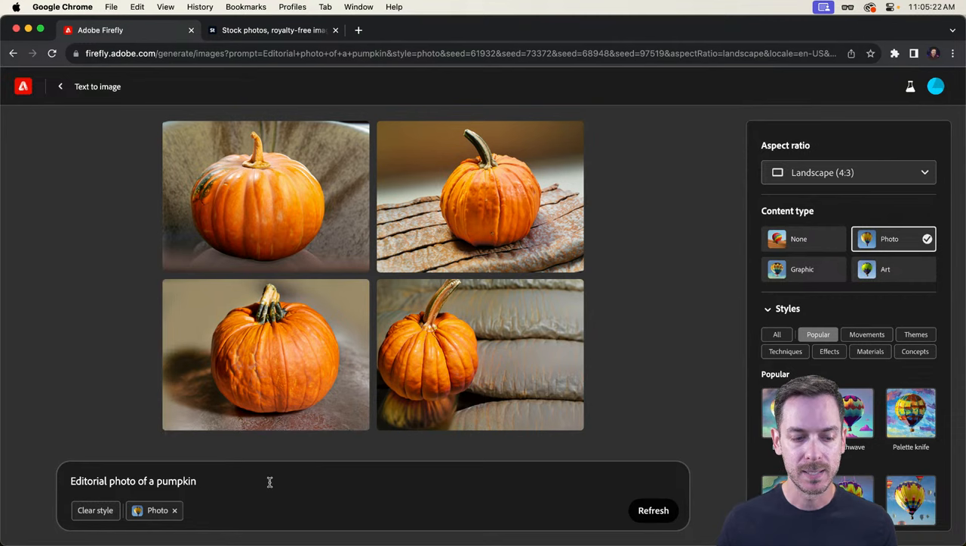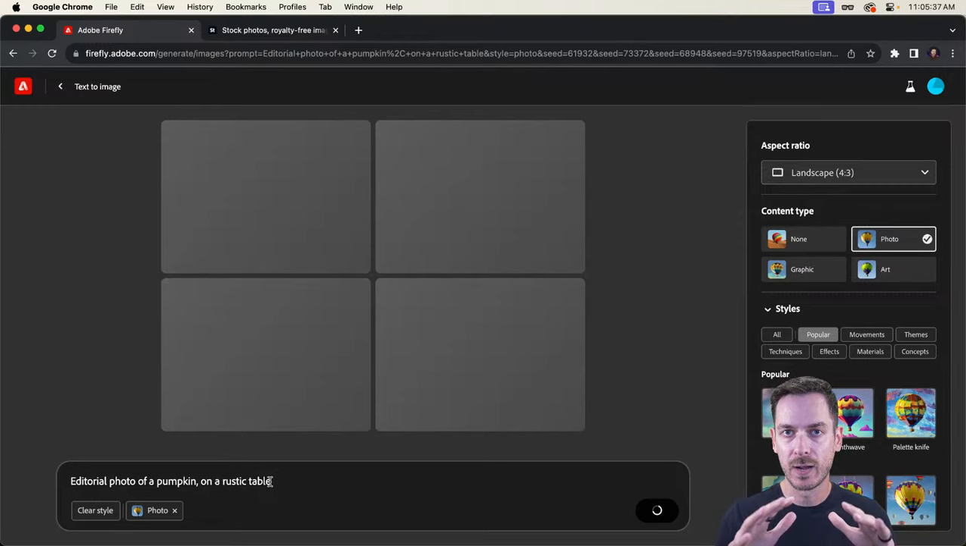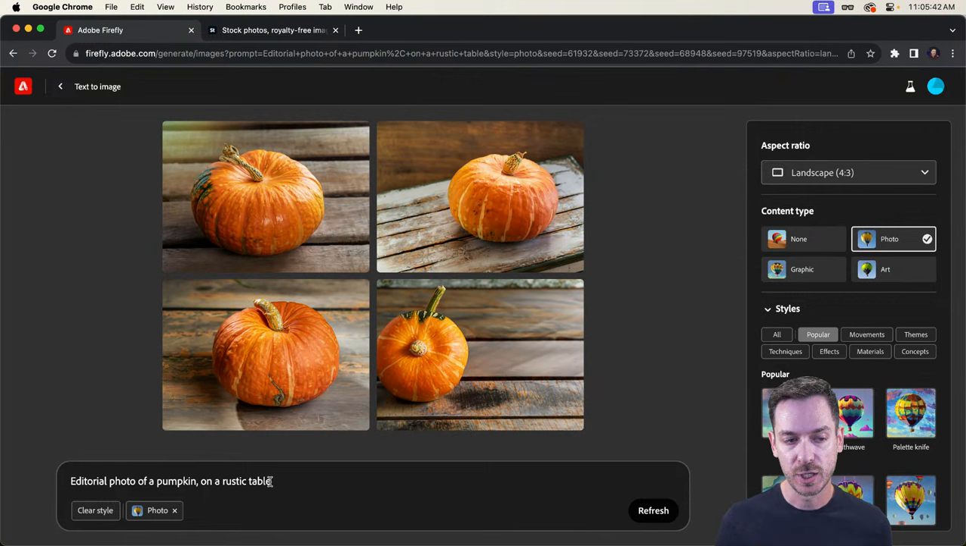But you really want to start to describe the rest of the scene. So on a rustic table, for example. Just by adding on a rustic table, it's going to start really defining the rest of the scene. So the background might change and the lighting might change, right? So now we're starting to get there.